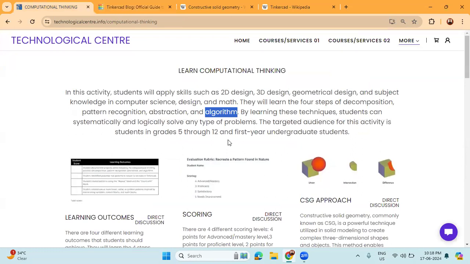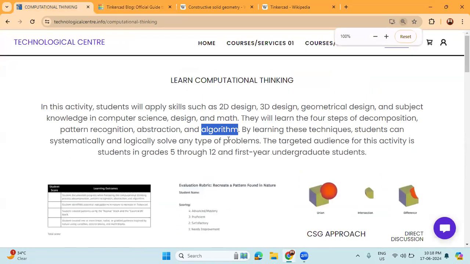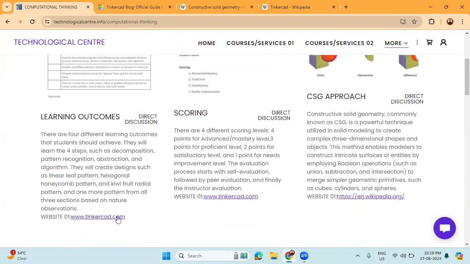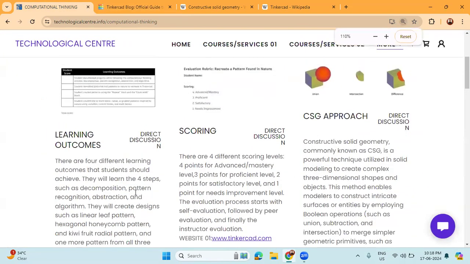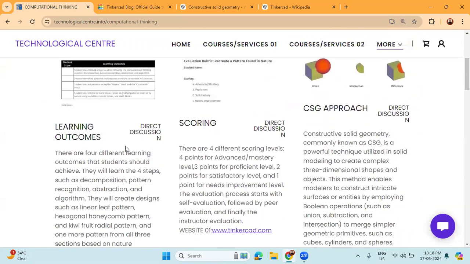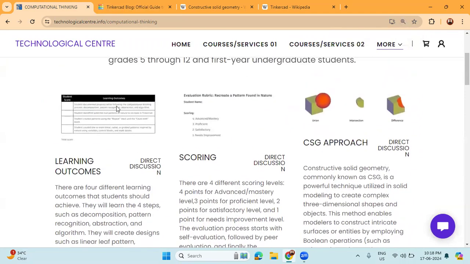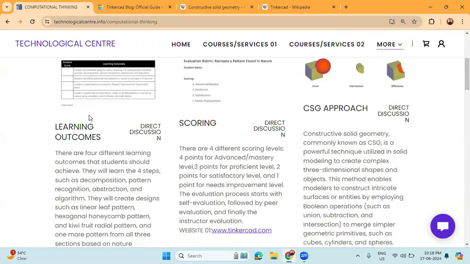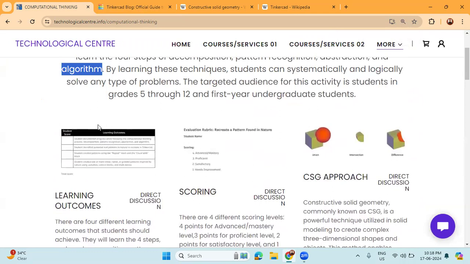Then next is the evaluation. This is a very important thing. If you are providing an activity, we have to evaluate the activity very systematically. Okay, so there are 4 outcomes I am evaluating.